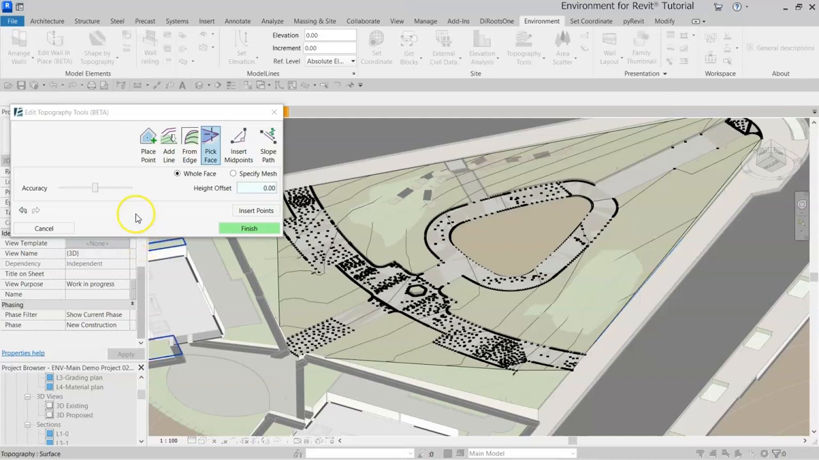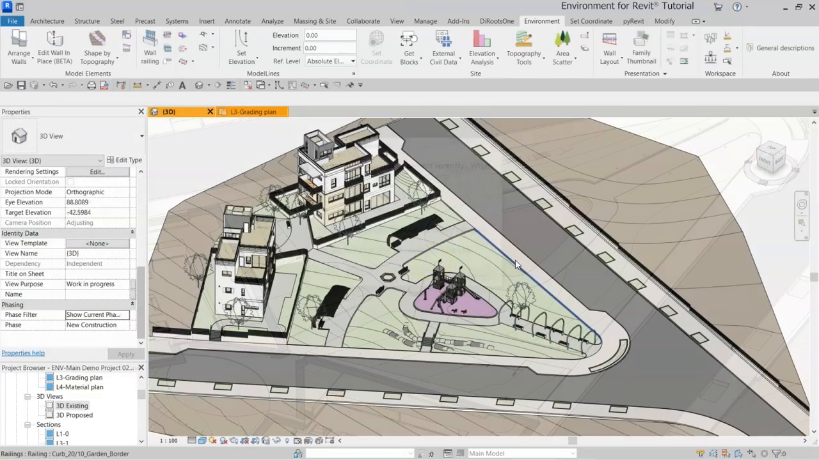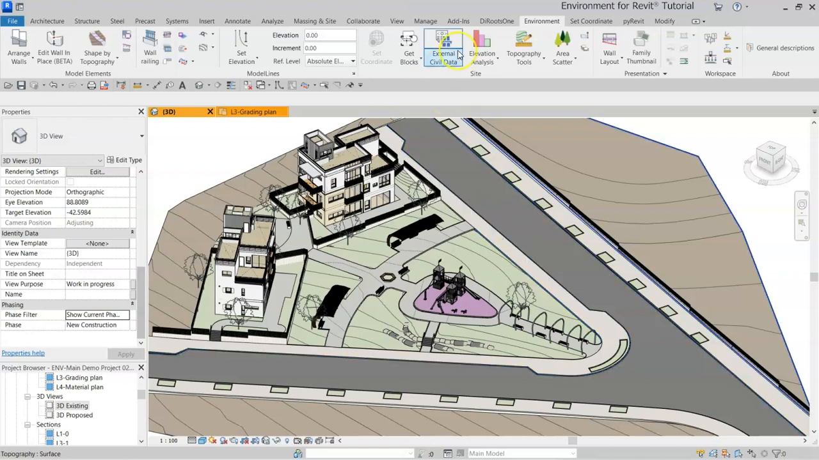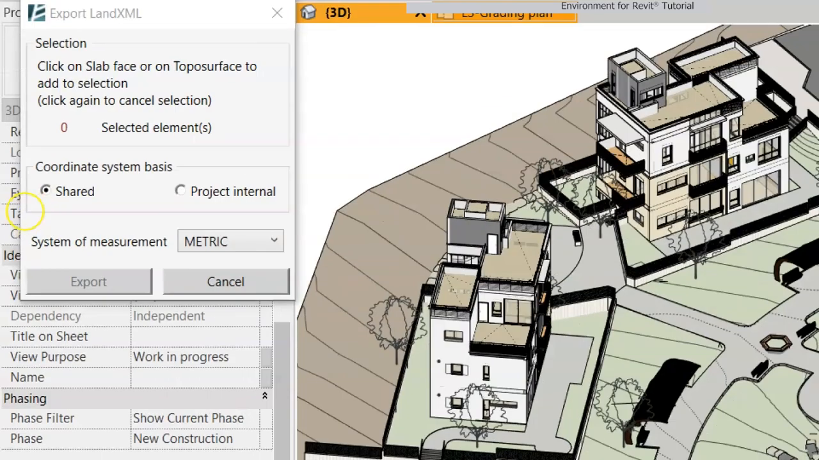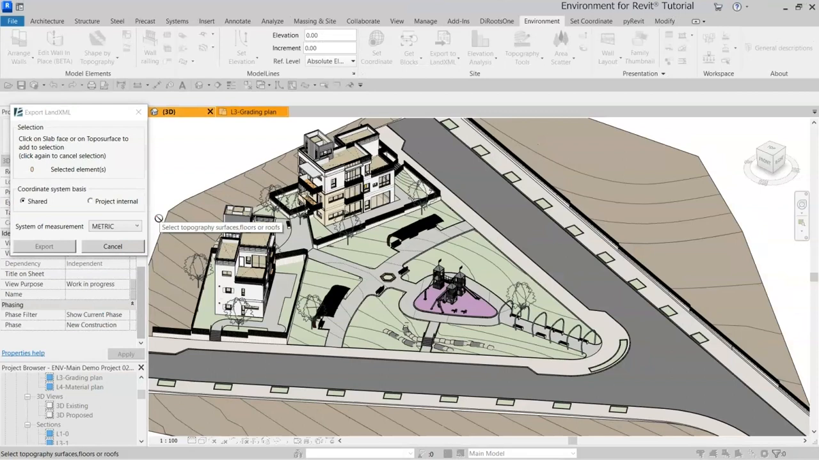So in this video, I want to show you a nice workaround using environment tools. I would actually use the export LandXML feature to be able to export these surfaces as civil surfaces and then re-import them. And when they are re-imported, they right away have the boundary. So let's see how it works. I would now go to environment and then use the export to LandXML feature. In the system of measurements, I will select metric, of course, and then don't forget to work in shared coordinate system. So once you re-import them into the file, they fall right into place.